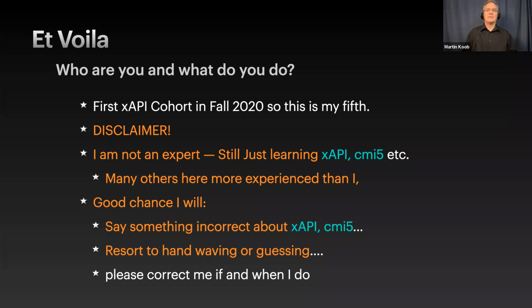I will, and I actually can't read this because I can't change my thing, but there's a third thing there that's in orange. Okay, and so what's it say? The second last from the bottom: say something incorrect and then resort to hand waving or guessing. Yes, so I might just go like, and then this happens, or I might just make an error.